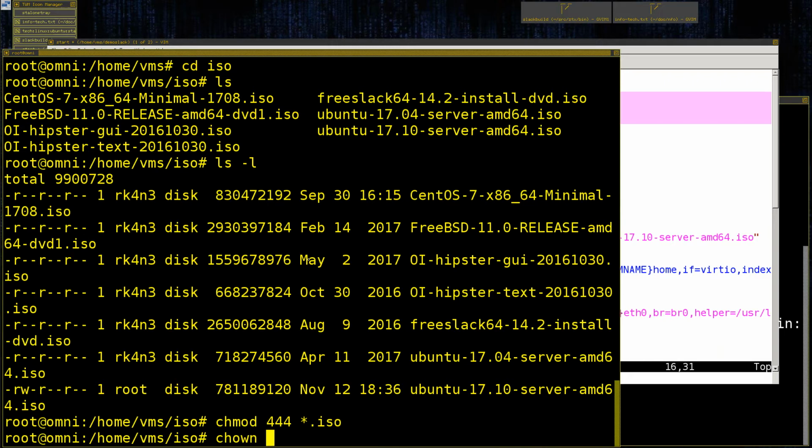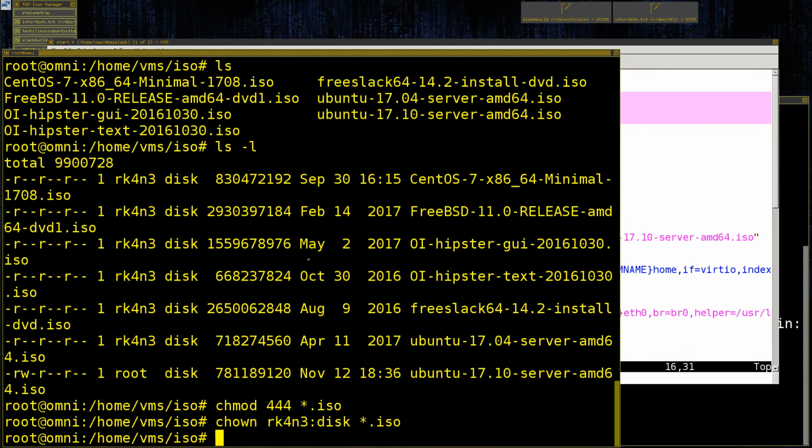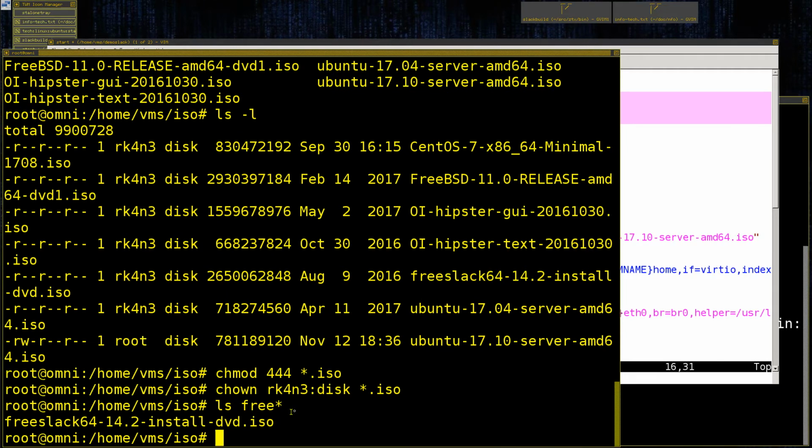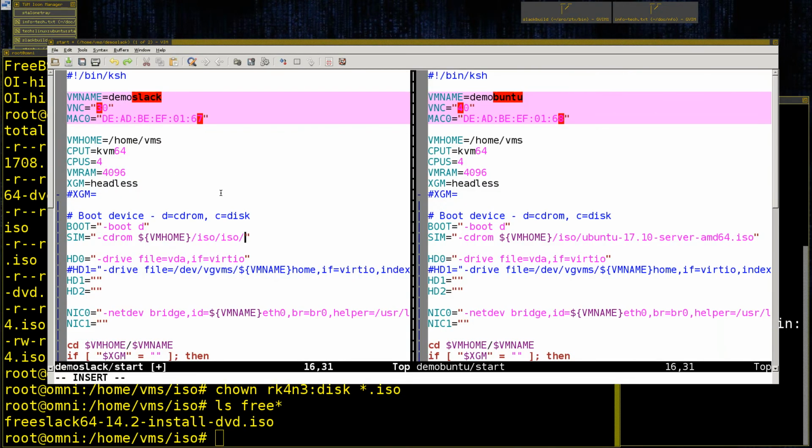Change ownership and permissions to the way I like them. Okay, and I've got free Slack 14.2. Okay, so that looks good. Get that name in here, free Slack 64 14.2 install dvd.iso. Okay, so now our ISO names are correct for the 2 different virtual machines.